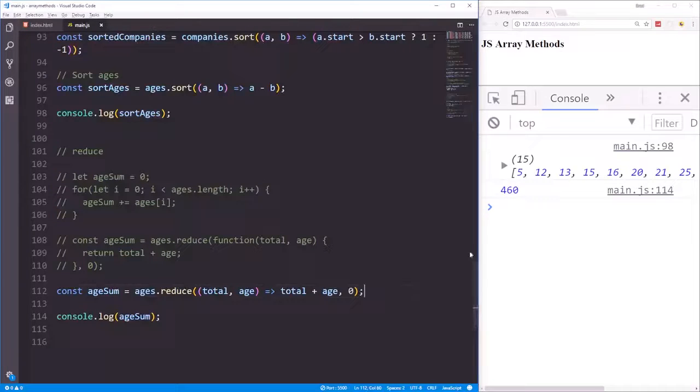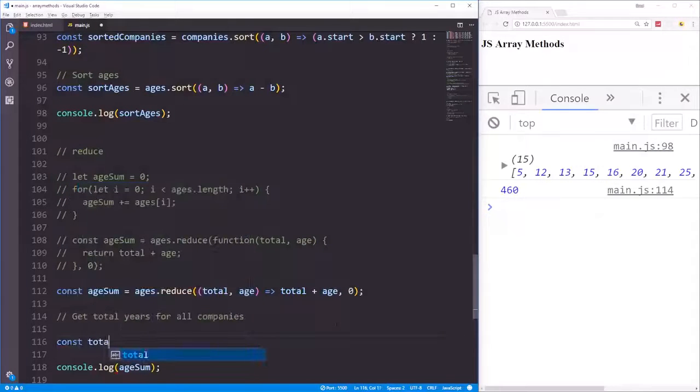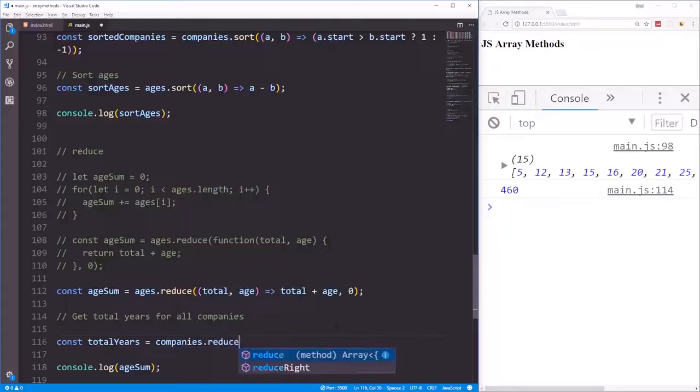So let's do another example with reduce. Let's get the total years for all companies. So the range for each company, we'll add all of those up. So get total years for all companies. So we'll say const, we'll call this total years, and we're going to set this to companies dot reduce.